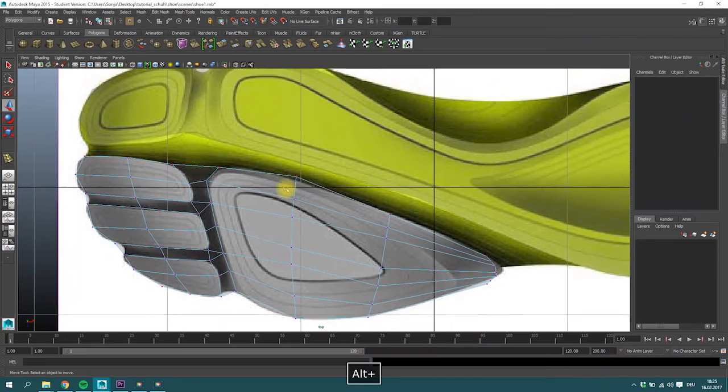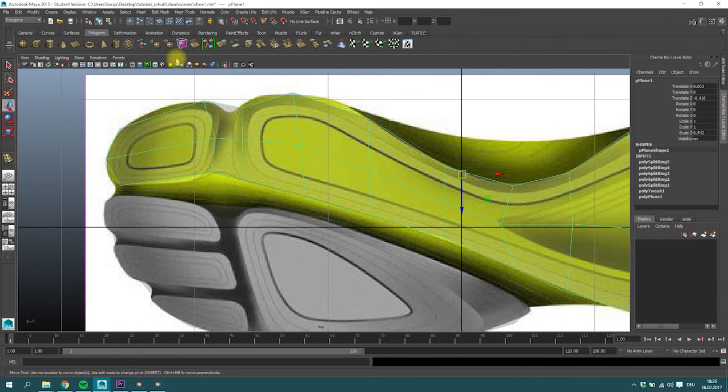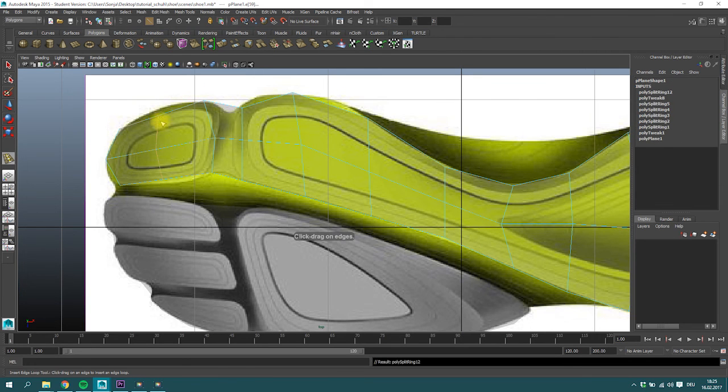And now, oh, I do also here some more edge loops. I forgot another one. Okay, this should be, I need this for the toe.